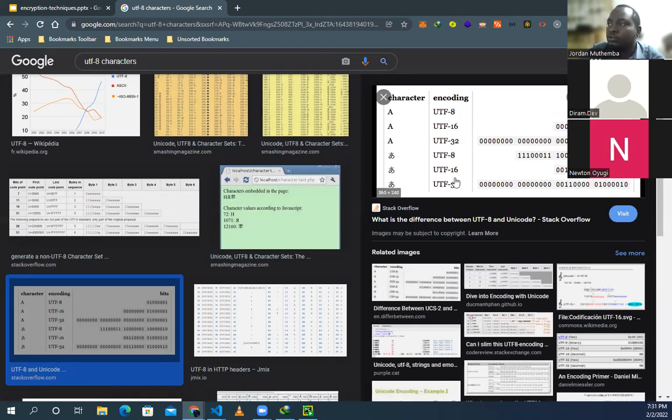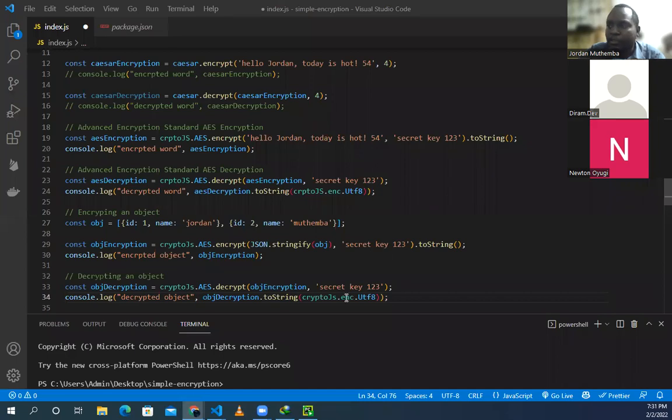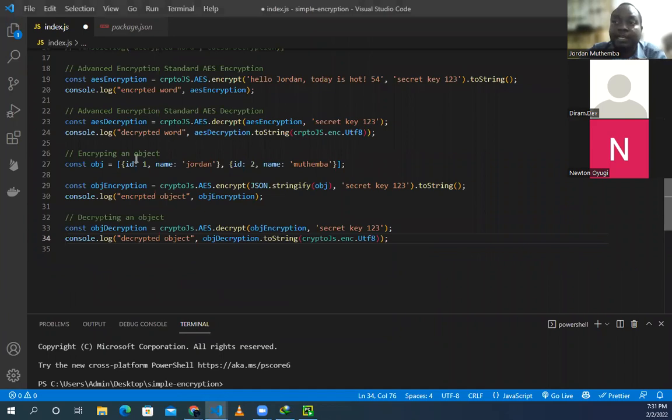So we have 32, 16, 8, 32, 16, 16. So you can get to learn more about UTF-8. That's what we have done for this part. So we have encrypted an object, and now we want to see whether it's working.